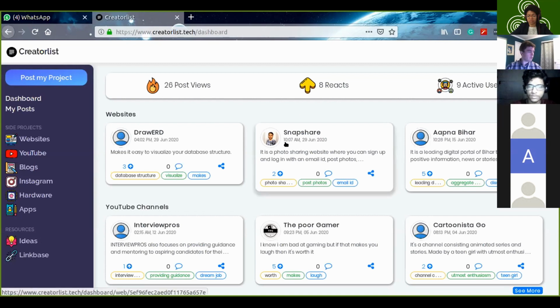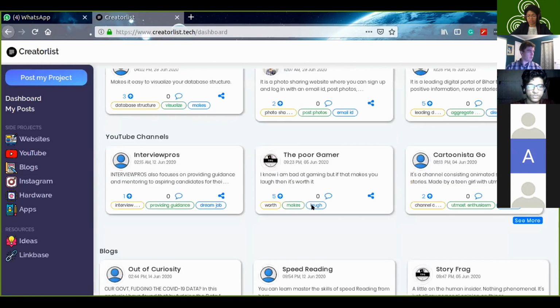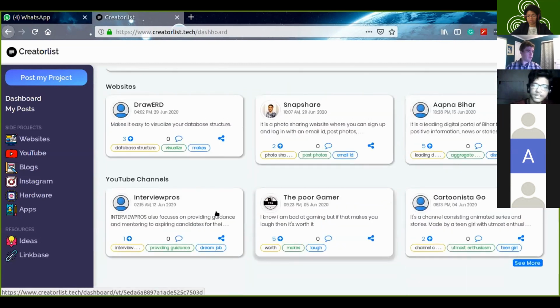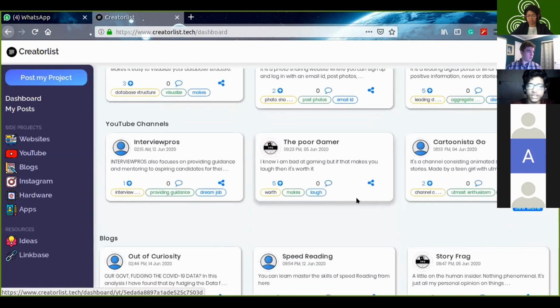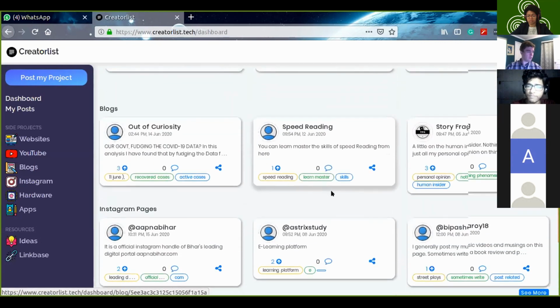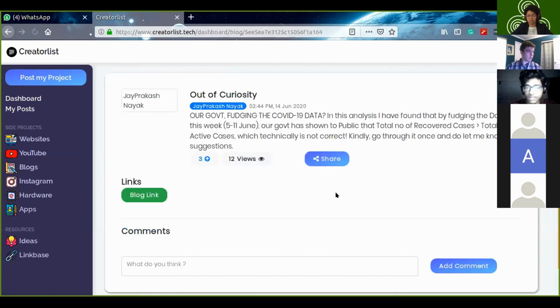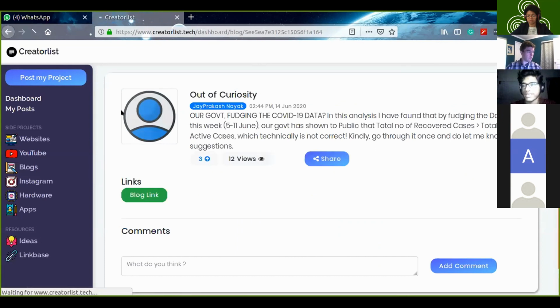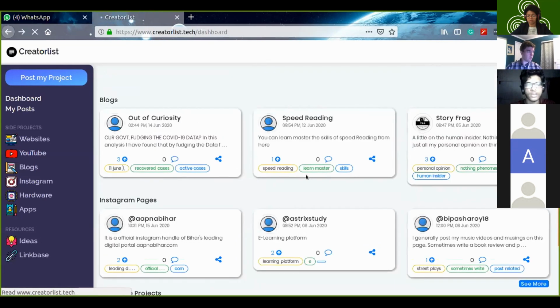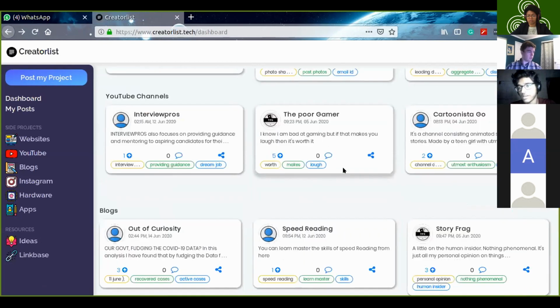And so these are the projects. These all projects are live right now. So there are websites, we have SnapShare, and this is by a friend of mine. He built a simple project, basically kind of Instagram, local Instagram. We have this, there's something called Apna Bihar, which is a journalist website. There are YouTube channels. We have blogs. There was an interesting blog on speed reading, and this one was by another friend of mine. It is basically on COVID data. He analyzed how things are working and how the government is releasing data and stuff.